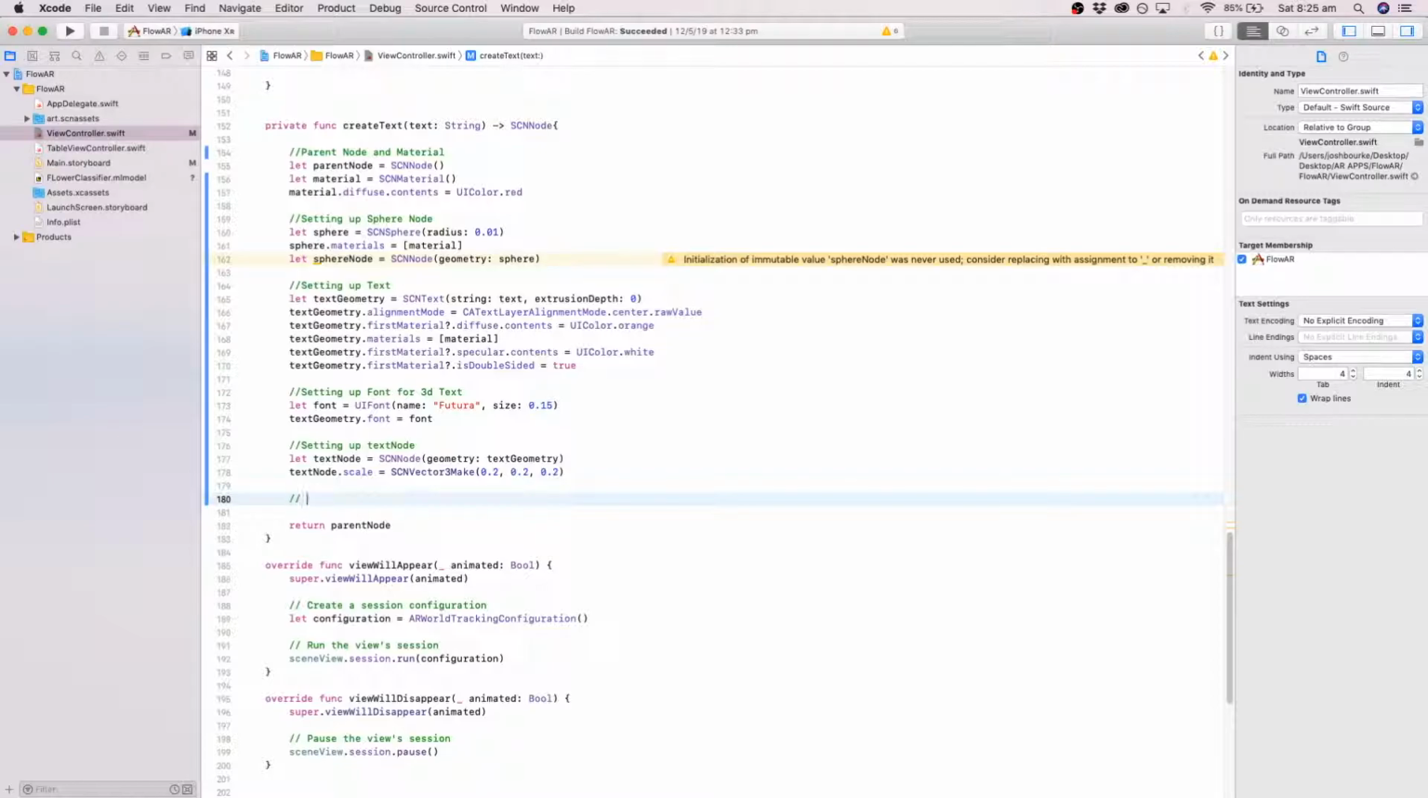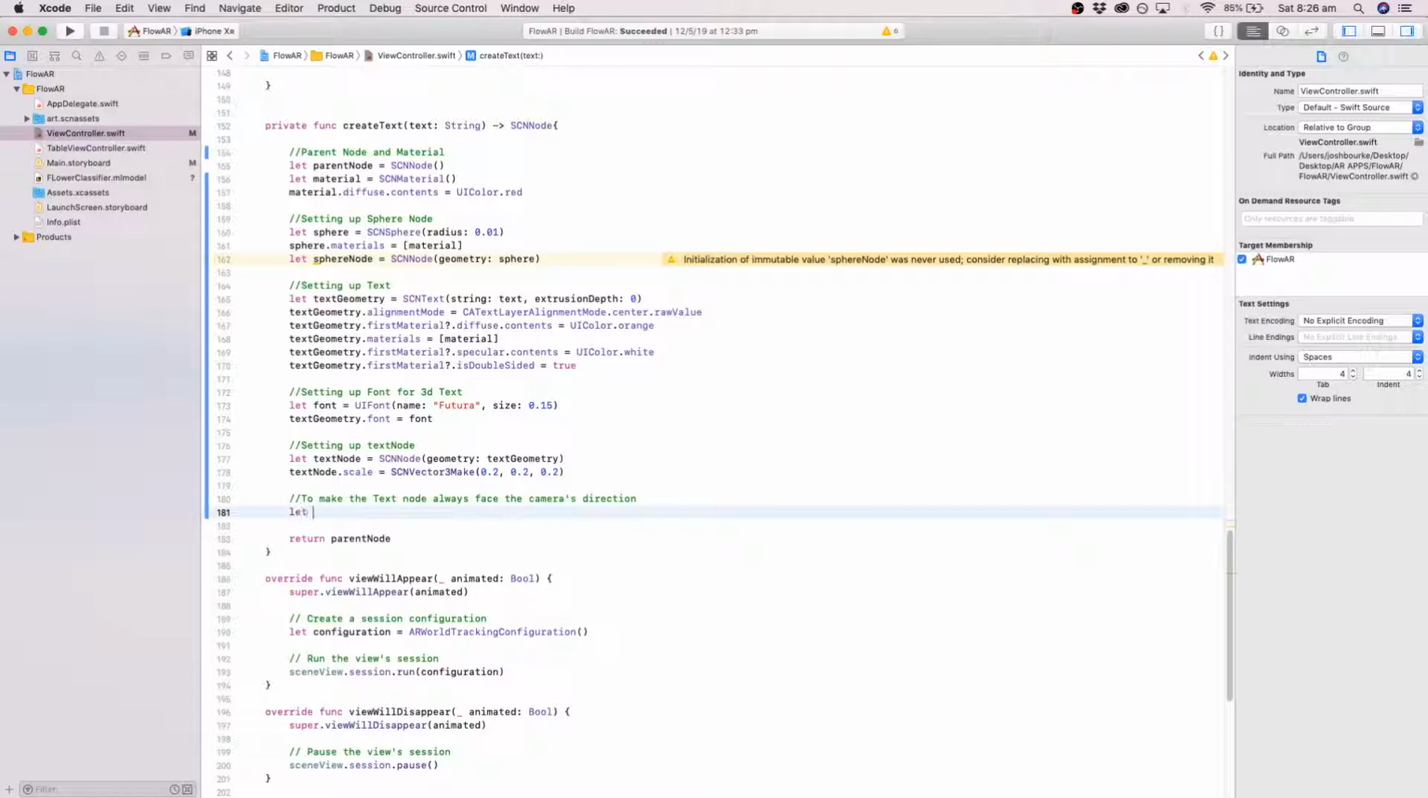Bonus! Yes, that's right, I'm bringing in a little bonus here. We're going to add a billboard constraint. What that's going to do is constrain the node on the y-axis, which will make it always face the camera. So even if I'm walking around, the text is always going to be facing towards the camera.